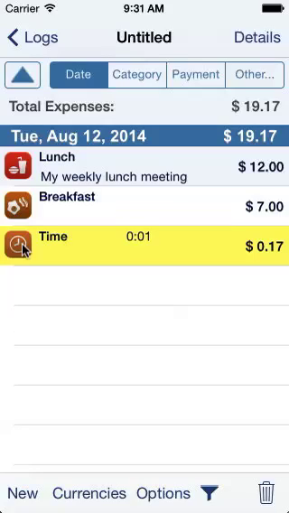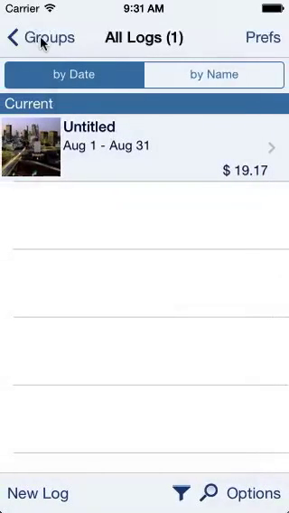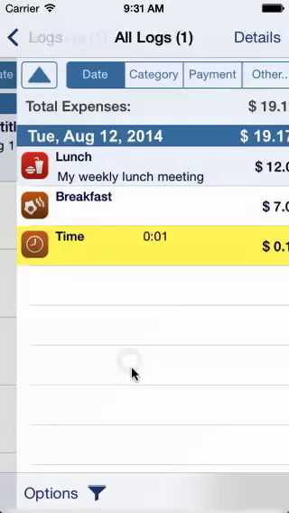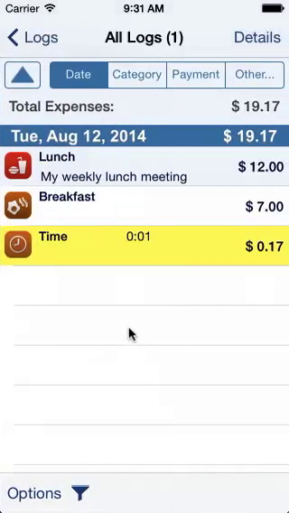The only other thing that I wanted to show, which is quite often missed, is in the log view screen. If you tap on options, select view entries from all logs. What that'll do is list all of the entries from all the logs. And in this case, it's not too interesting because we have only one log, but it would show all your entries from all logs and then allow you to filter. I'm hoping this video has given you some things to look at further.